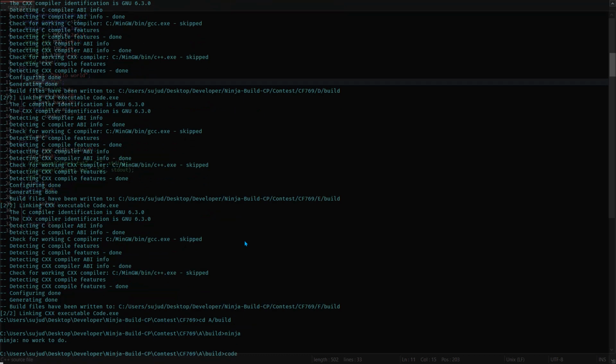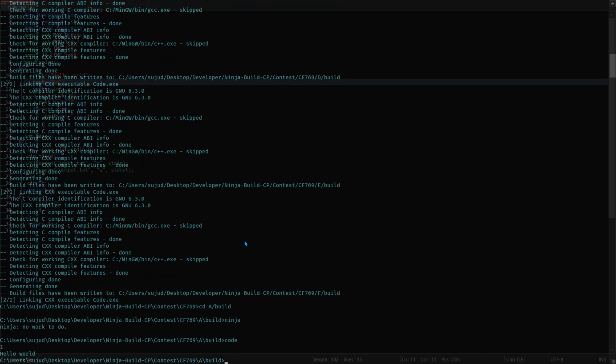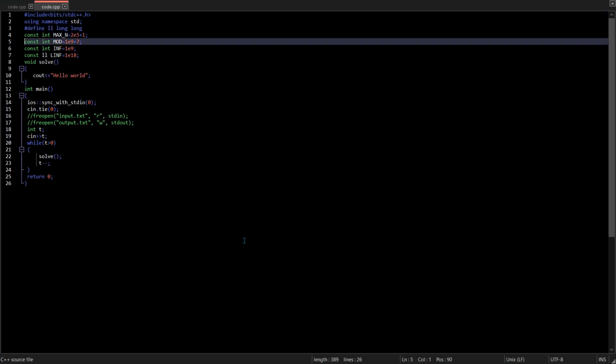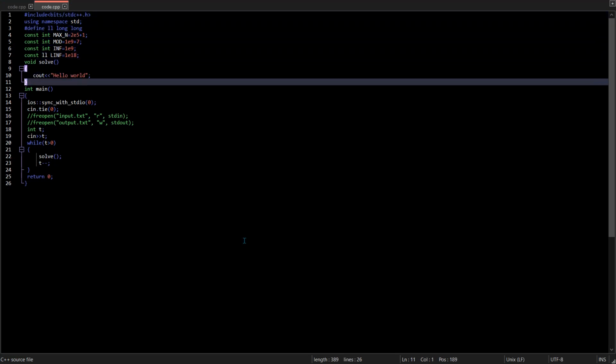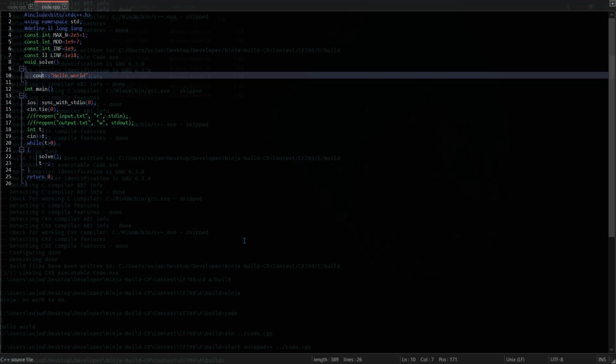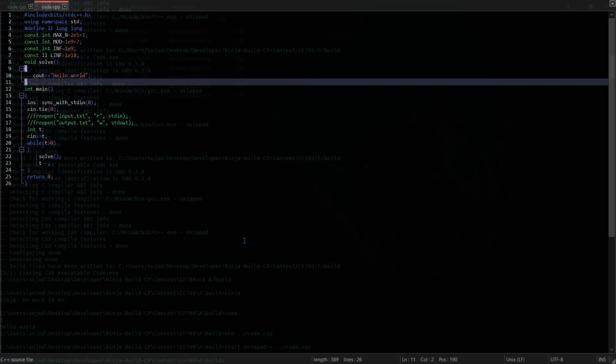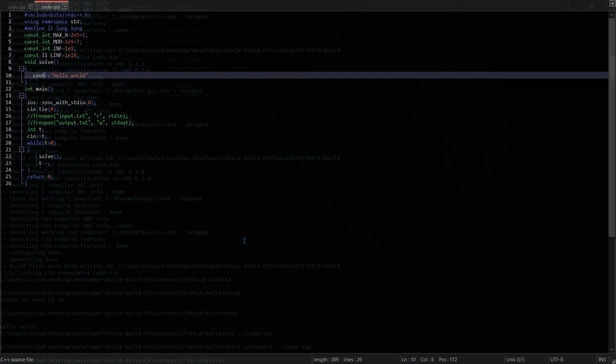It's the trick I use for competitive programming. When you create a problem, it's gonna pre-compile the code. When you run it for the second time, it becomes really fast. And Ninja is already really fast. Now you can see my code here.